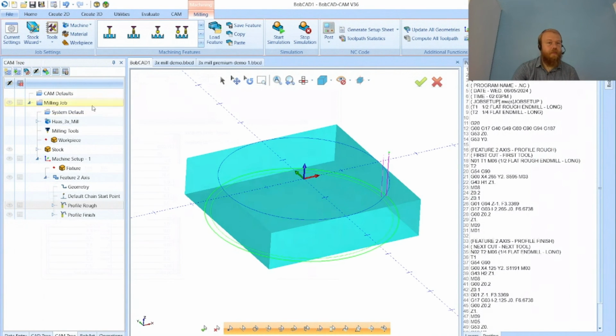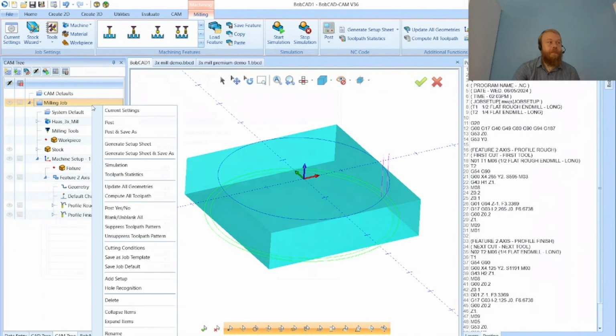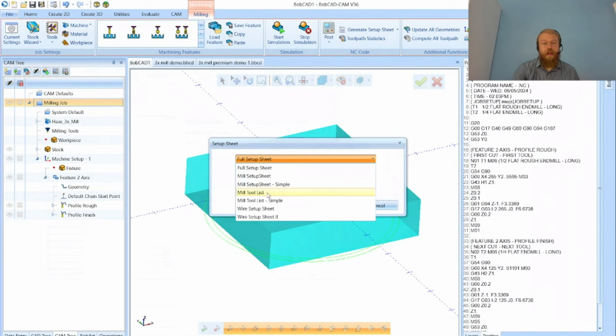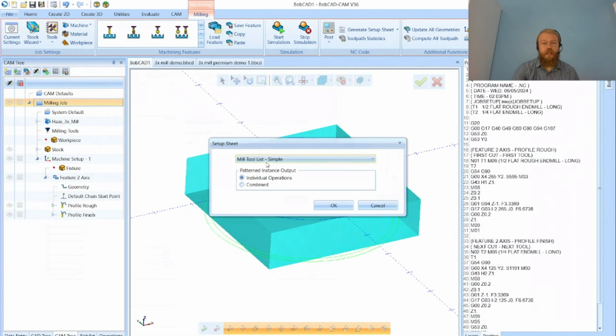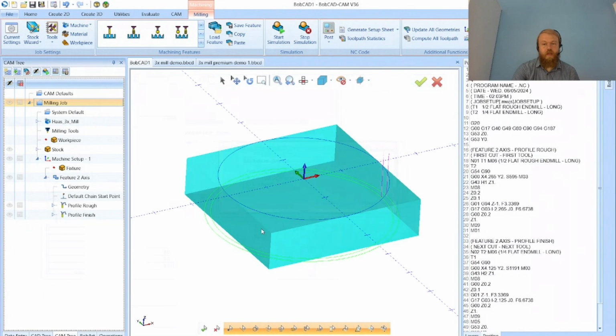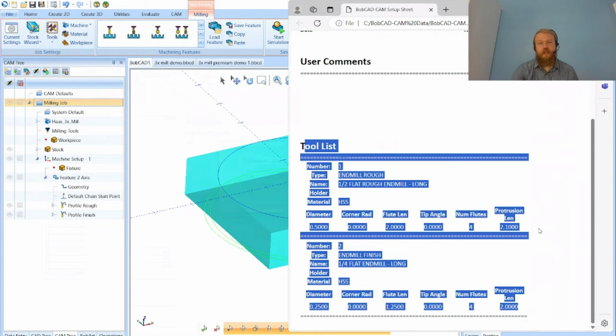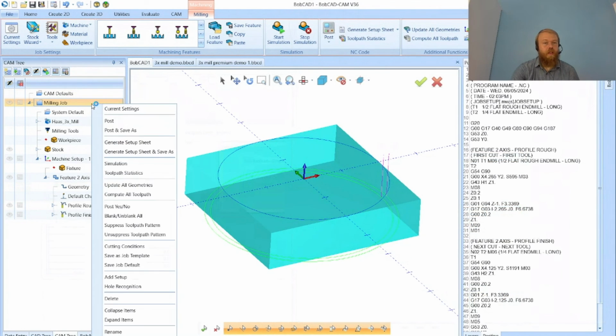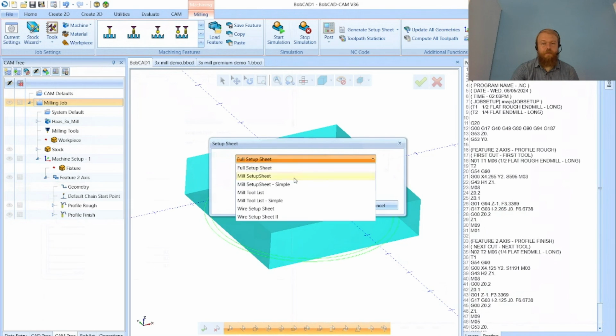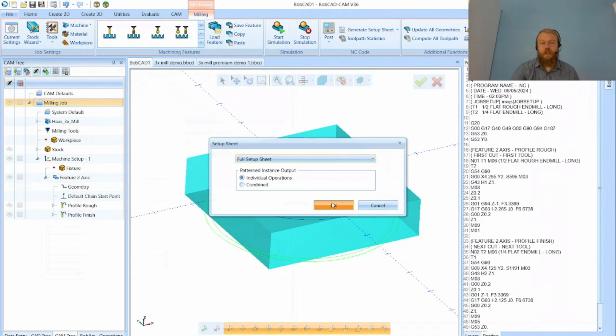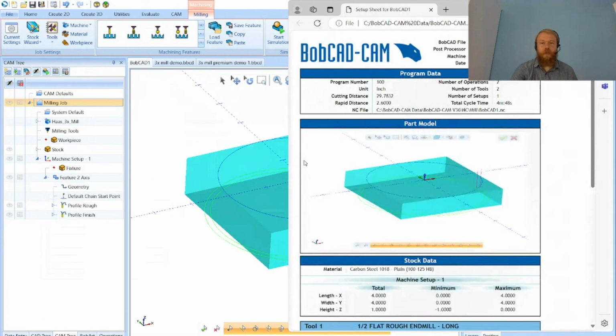If I right-click on the milling job in the CAM tree, I can go to Generate Setup Sheet. So we have a mill tool list, just a simple tool list here, which will basically be a text file showing the tool list for each operation. And then we've got a little more, other than the simple mill tool list, it has other tool lists and setup sheets here, all the way up to the full setup sheet, which will show the piece of stock that we're starting with here.